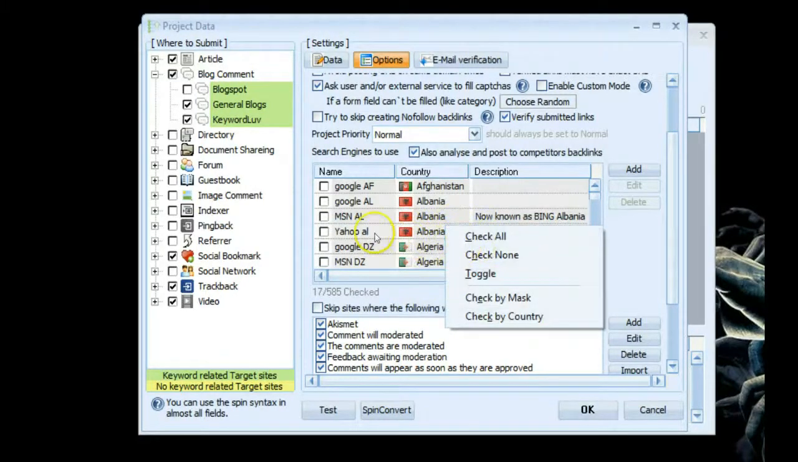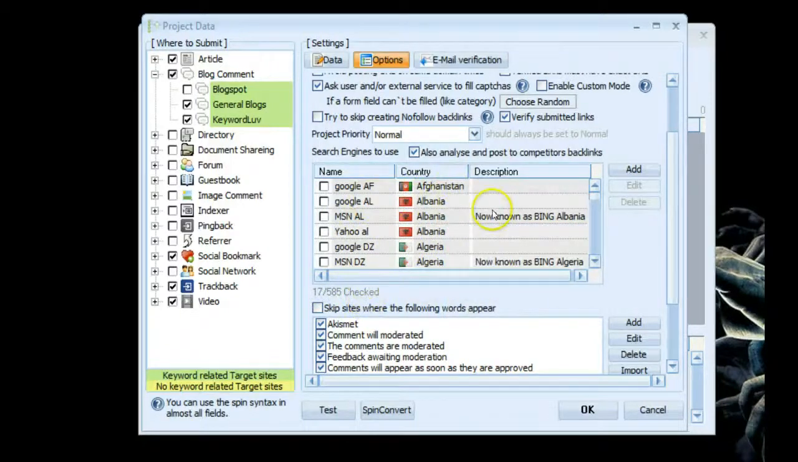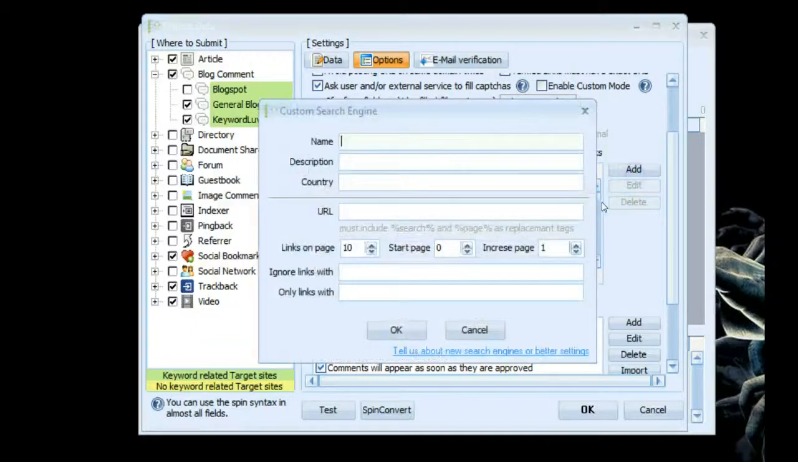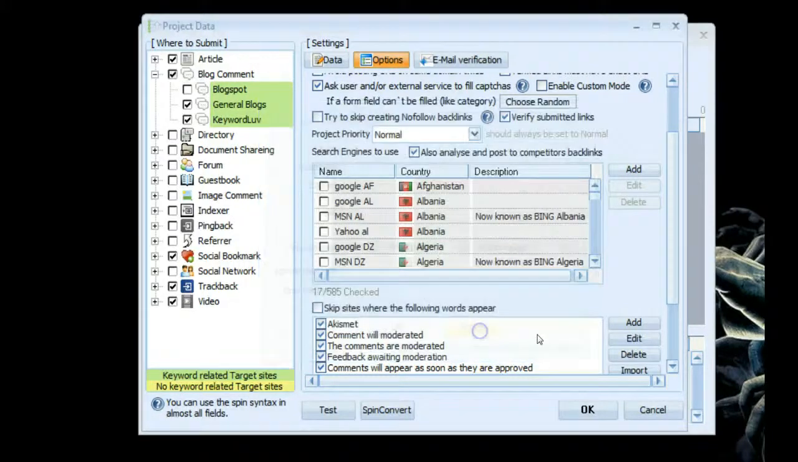So just make sure you don't select all of them. You could have 10, 20, or 30, but there's 585 search engines and you really don't need to use all of them. That's a bit overkill. And also you have the ability to add your own search engines, but that's kind of complicated and I'm not going to cover that in this video.